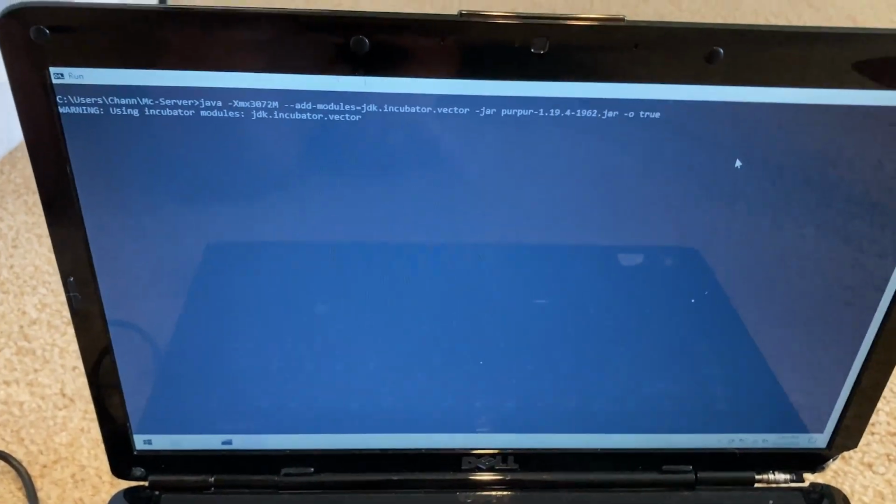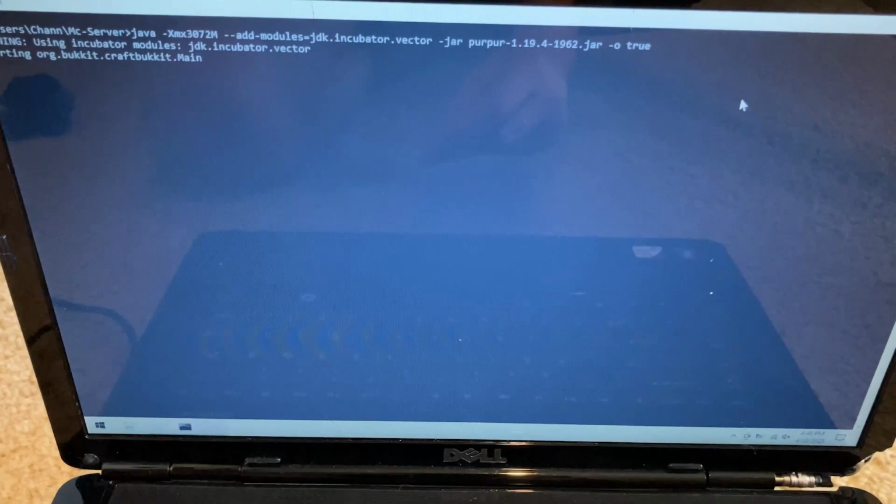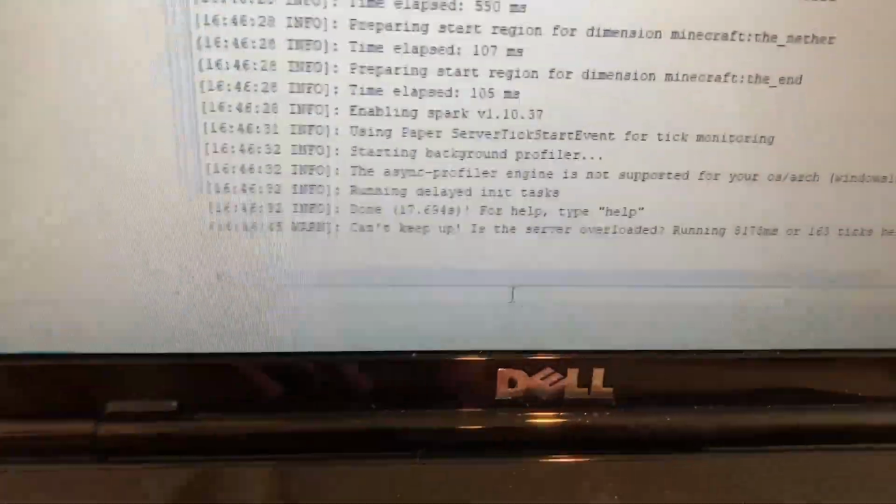So yeah, you can obviously see that the server turns on, but I'm going to get to when it's fully turned on. This is the Purpur console. It shows you your memory usage, players, and as you can see, it booted up in 17 seconds. It's actually not that bad, considering I don't have an expensive computer.